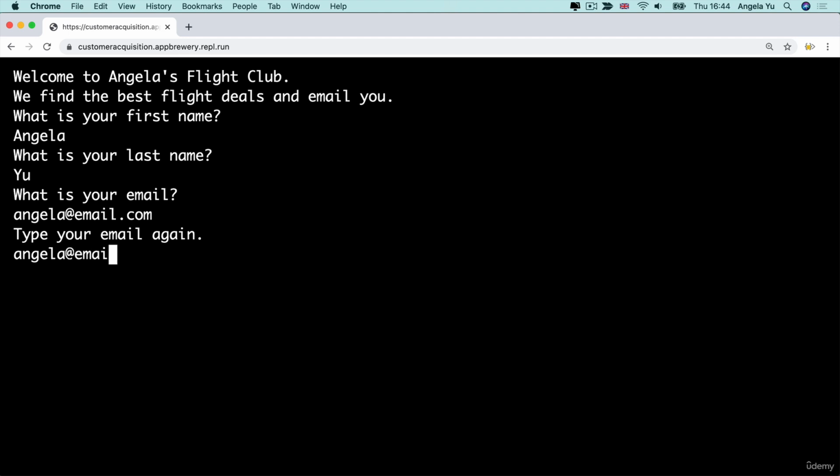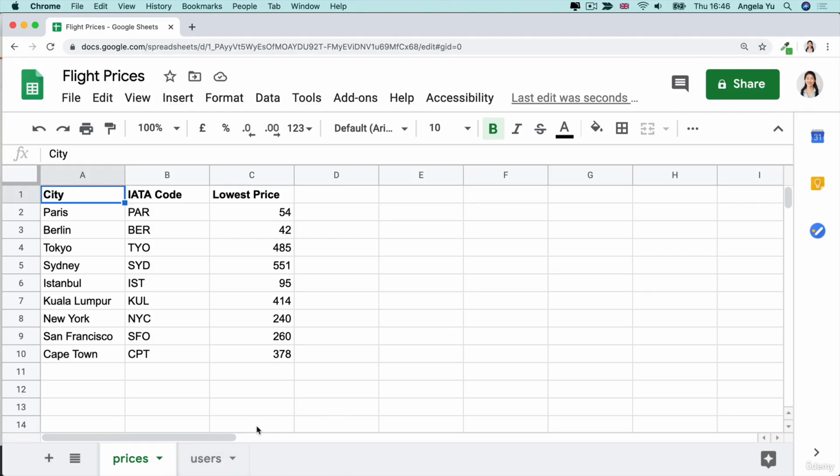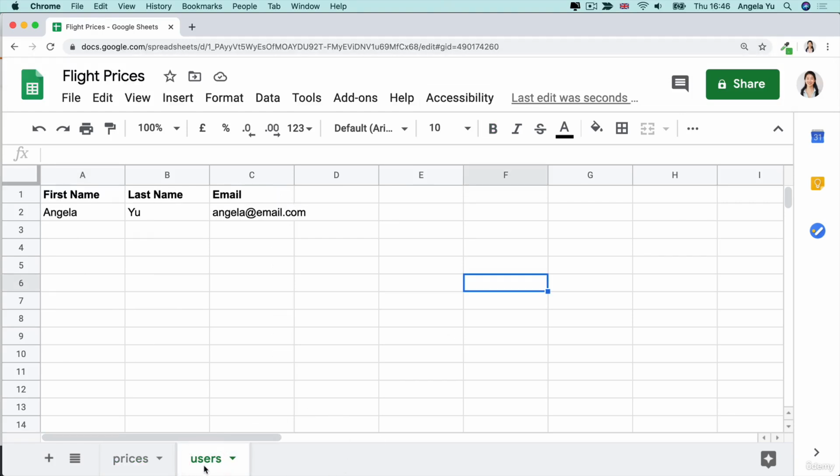And after a little bit of validation, we hit enter and we get added to a spreadsheet. In our spreadsheet, in another sheet called users, we'll see all of the details of our customer being added, and we're going to be using the SMTP module that we learned about a long time ago to email all of our users with the latest deals every day.